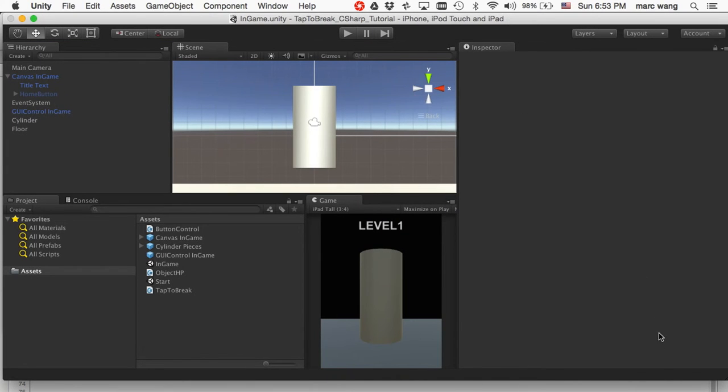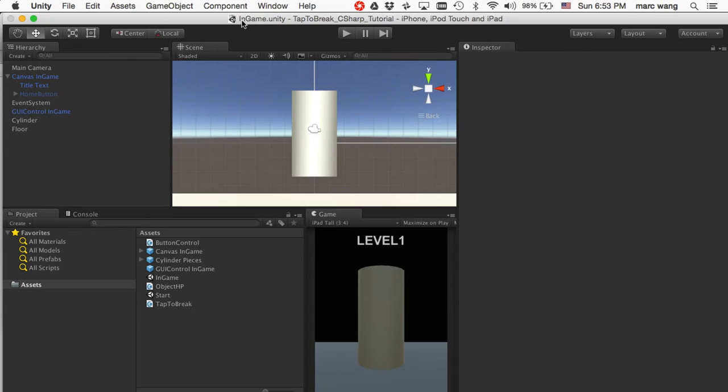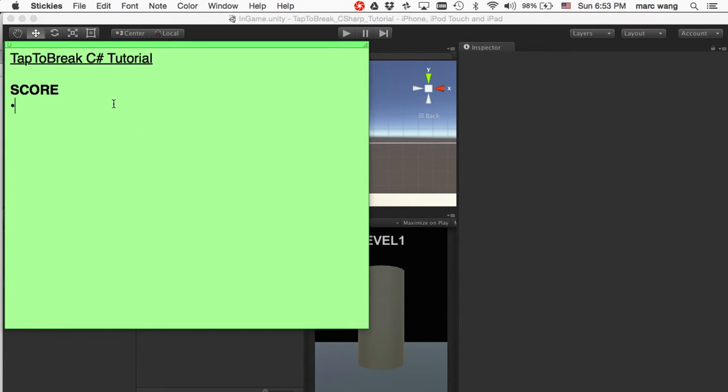Hi everyone. Today we are continuing work on the TapToBreakC tutorial. Today we are going to talk about the score. It allows you to update the score dynamically in the game. So there are a couple of steps we are going to do.